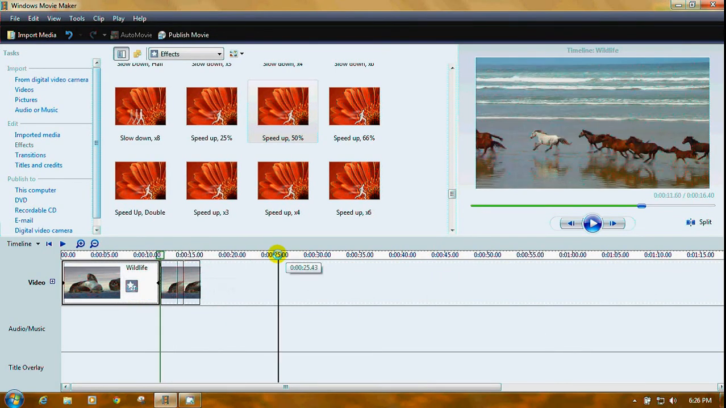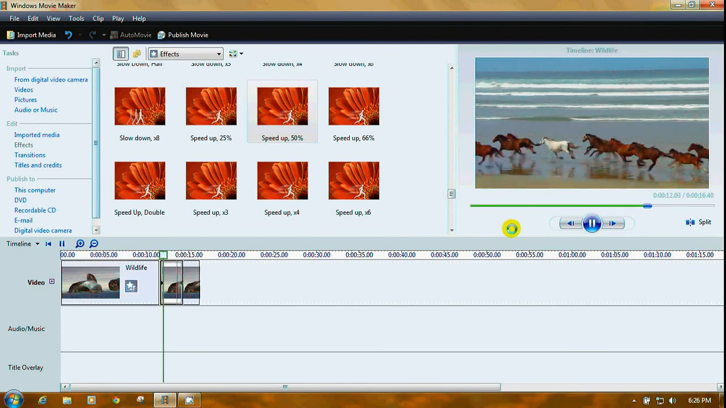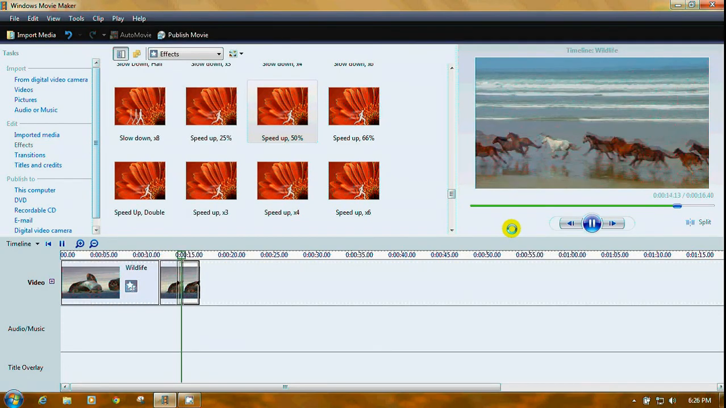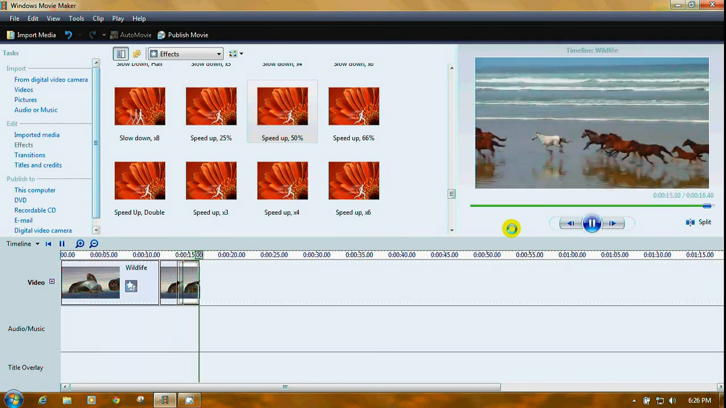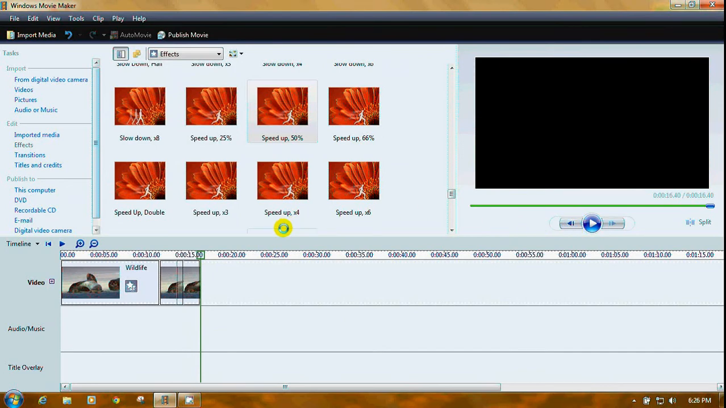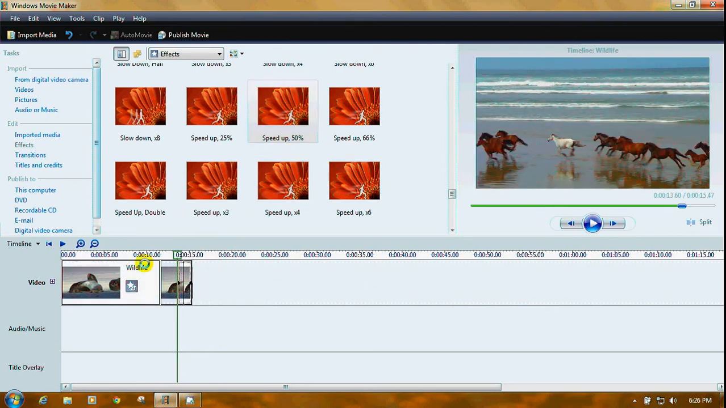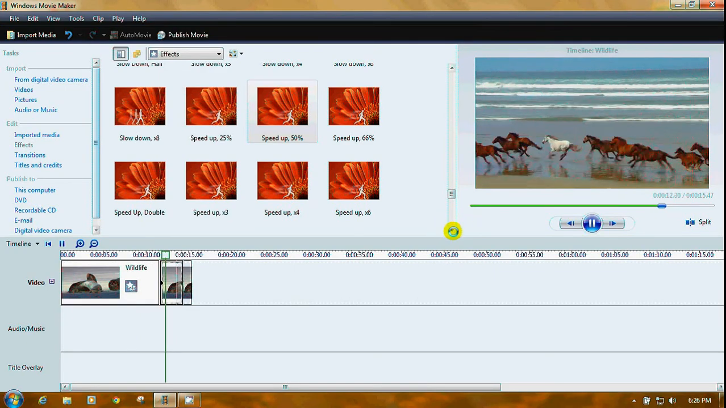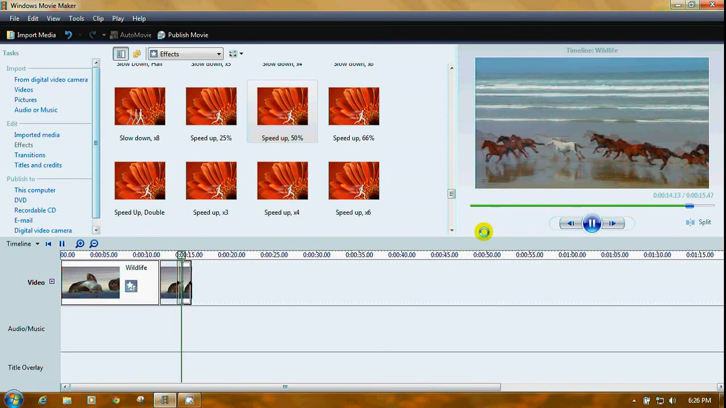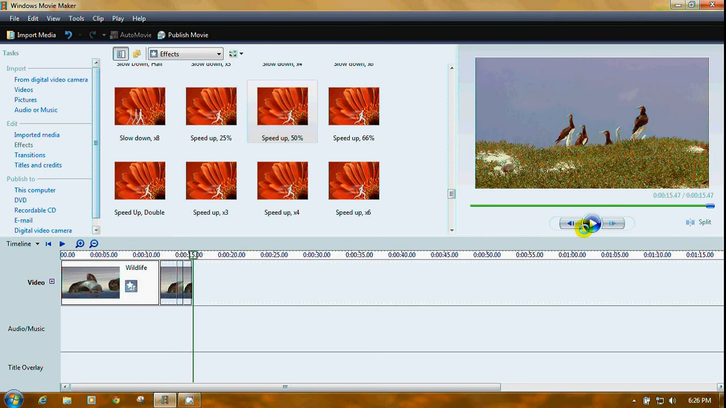Let's see if I can fade one into the other here. There you go. Same thing with the speed up. You can speed it up even more. I only sped up the second one. Now watch. Okay, it even got faster.